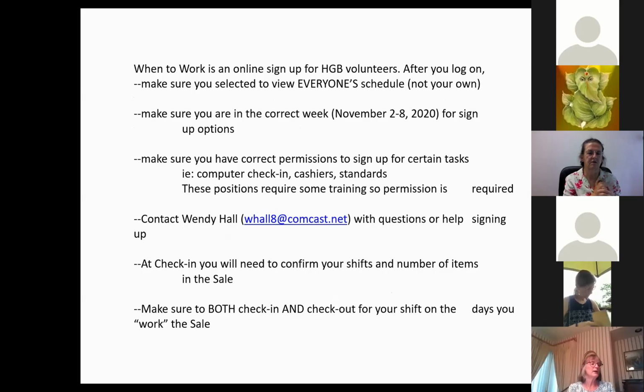So after you have logged on, you want to be able to see everyone's schedule. I know people want to go in and say that they want to see their own schedule, but you can't see your own schedule until you actually sign up to create a schedule. So make sure that you're in everyone's schedule. Make sure that you're in the proper time for the calendar, which is November 2nd through 8th. If it's September 1st and you're signing up, you're not going to see any schedule because our sale will only be taking place through November 2nd through the 8th.